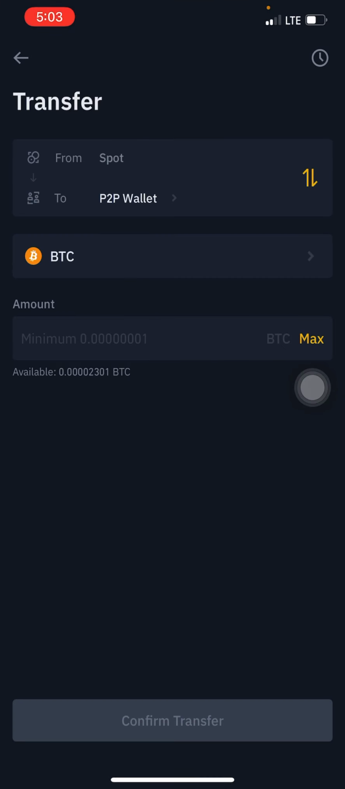I have funds in my spot wallet, and I'm trying to move some of the funds in my spot wallet to my P2P wallet. Like I said earlier, you have to have funds in your P2P wallet before you can actually send funds from your Binance account to another person's Binance account. Now let's assume I don't have funds in my P2P wallet. In this case, I'll be using USDT, which is my preferred option when I'm trying to send funds to a Binance account holder, or receive funds from a different Binance account holder.